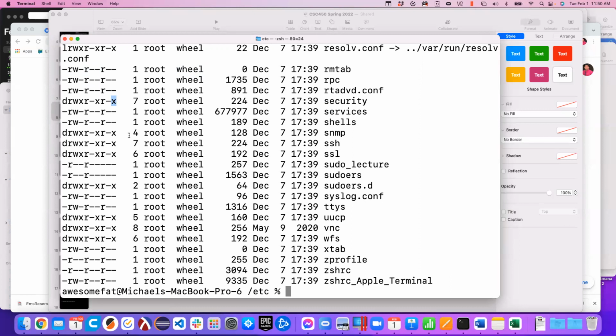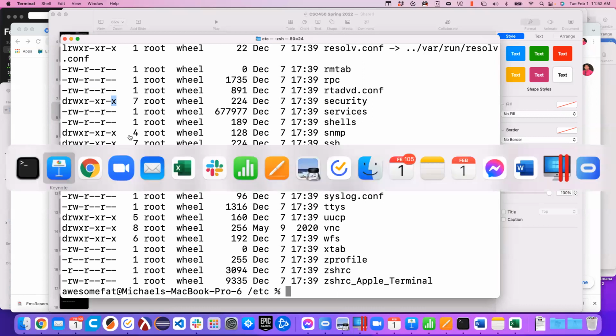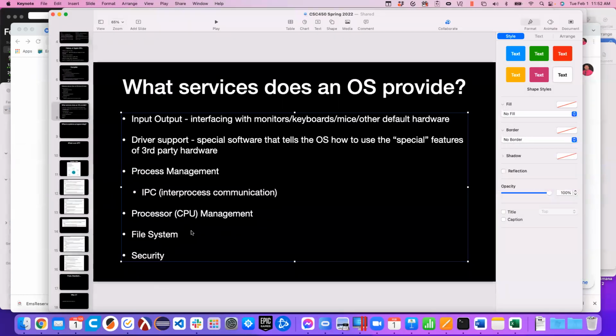Okay, so file systems allow us to do a whole bunch of different stuff. And it's one of those things that's kind of out of sight, out of mind. We don't really think about it because it's just always been there. But it's a pretty important thing that an operating system provides for us.